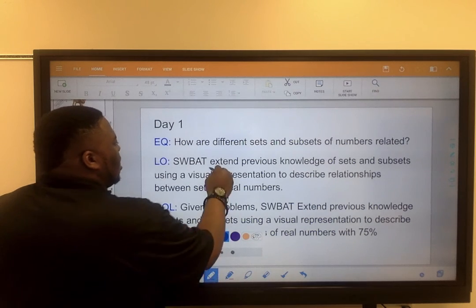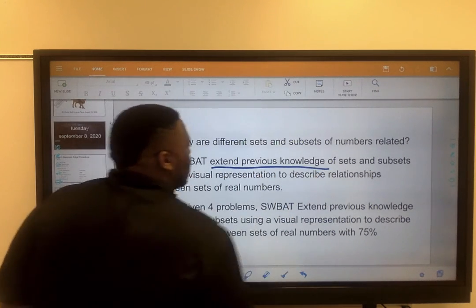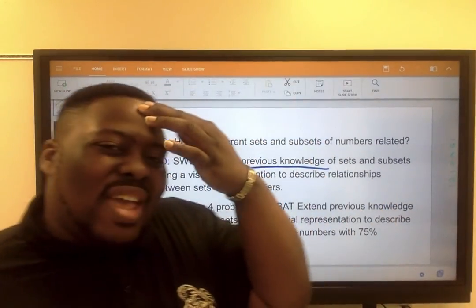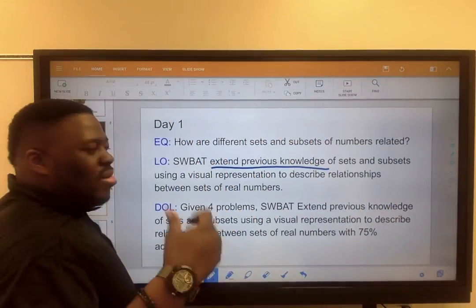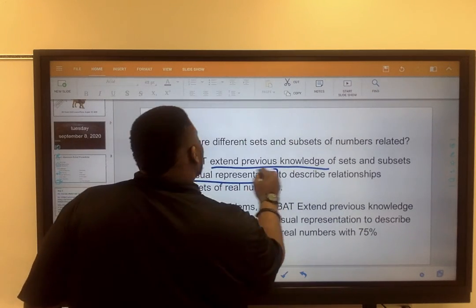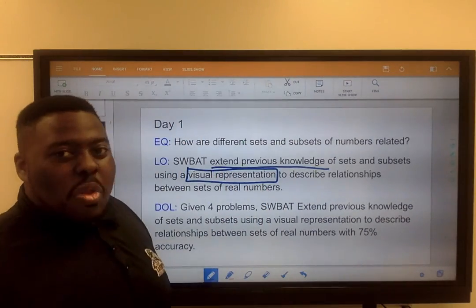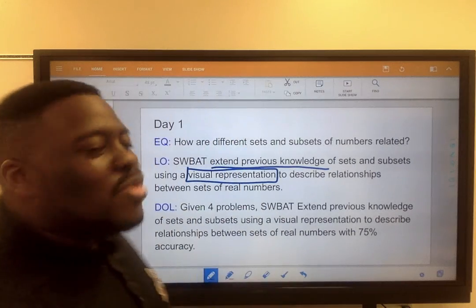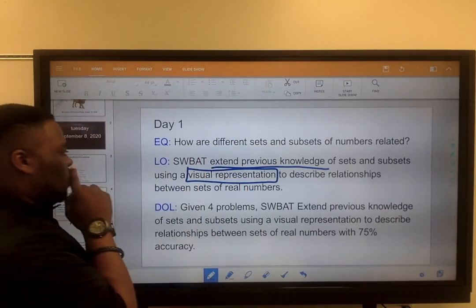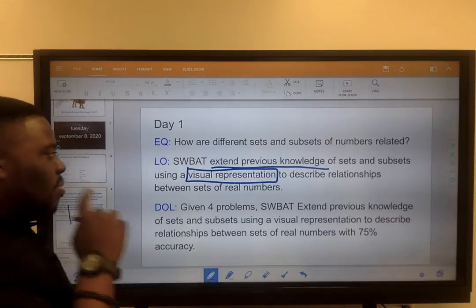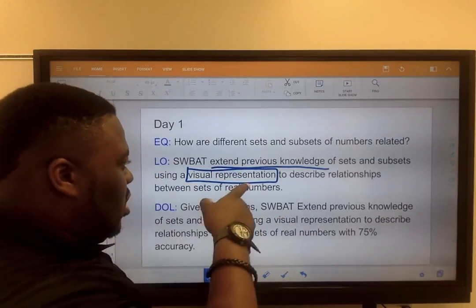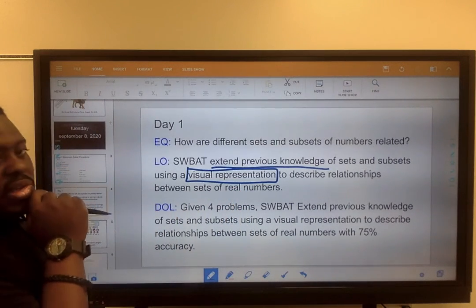Basically, you need to extend previous knowledge. That means things that you learned in 7th grade and 6th grade, you'll be bringing that back. You'll be using a visual representation to describe relationships between sets of real numbers. So you'll be able to see something that lets you know what to do with the relationships between sets of real numbers.